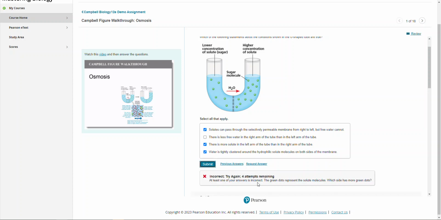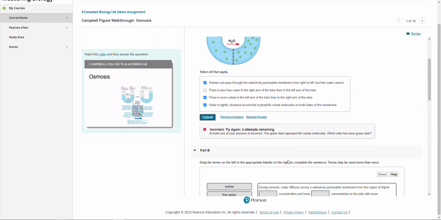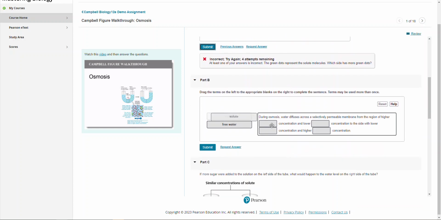I selected a different answer. And this is what I'm talking about, the specificity of this feedback. The green dots represent the solute molecules. Which side has more green dots? And so I'll kind of skip on because I don't really know what the answers are there.